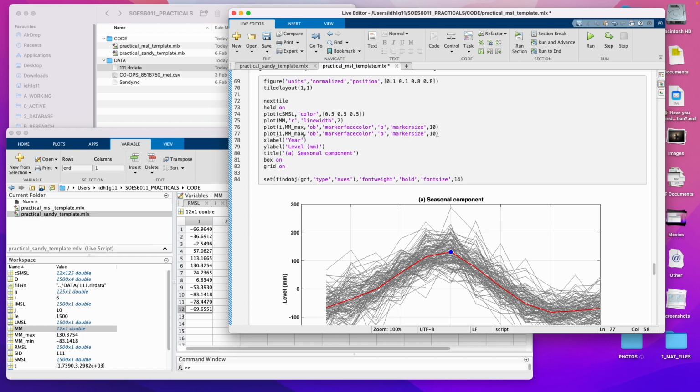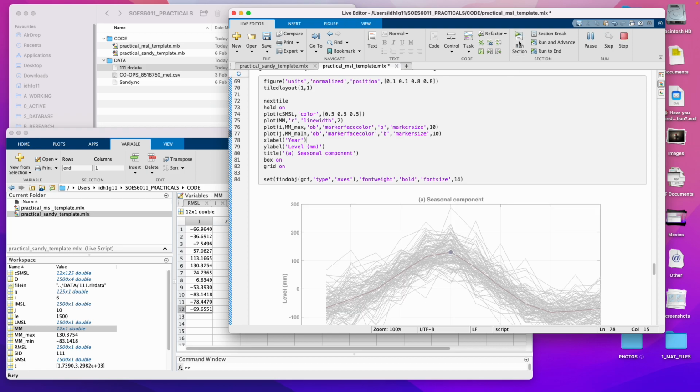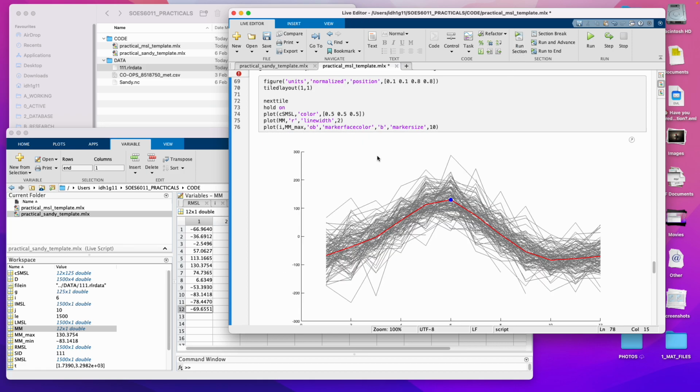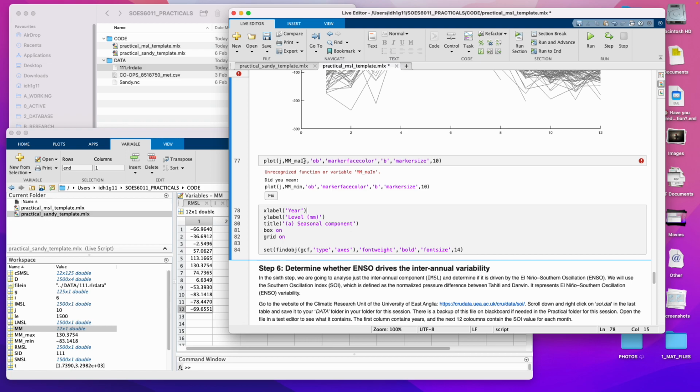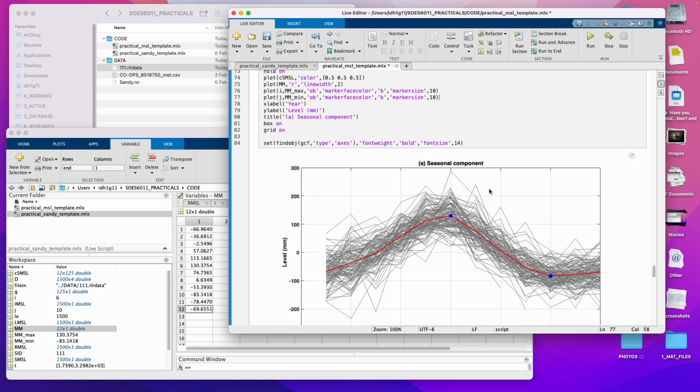Always cut and paste. This time I'm going to plot the minimum. I need to plot this against J. Again, you can see it tells me what the error is. There's an unrecognized variable, which normally means I've spelt it wrong.